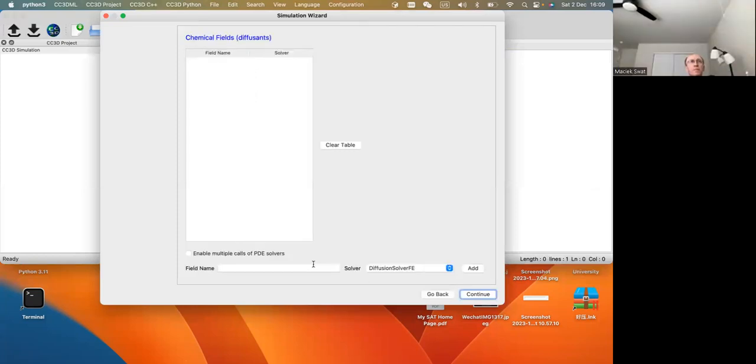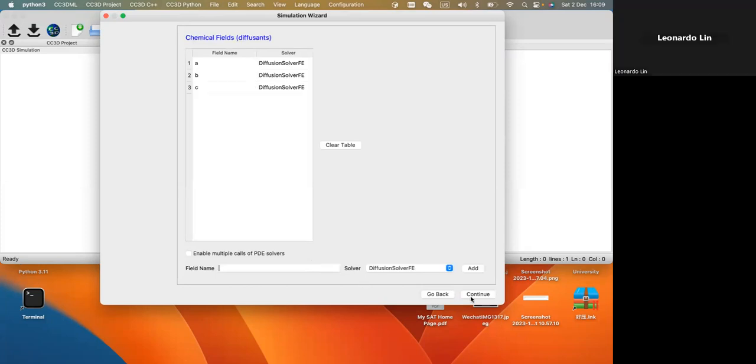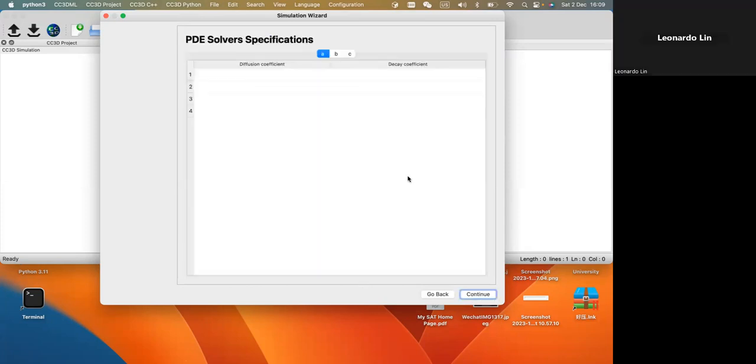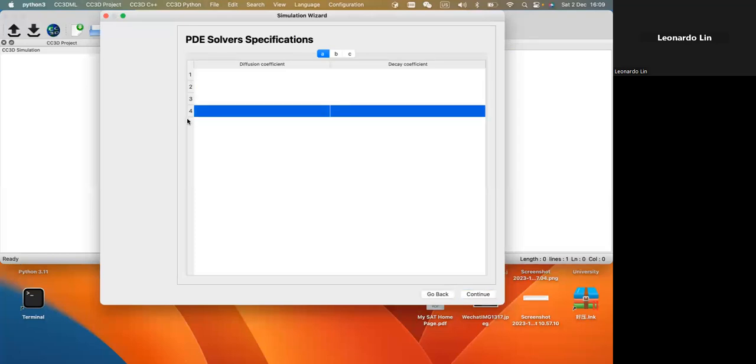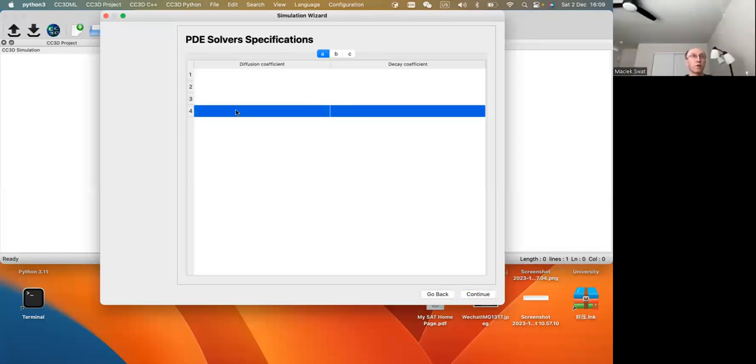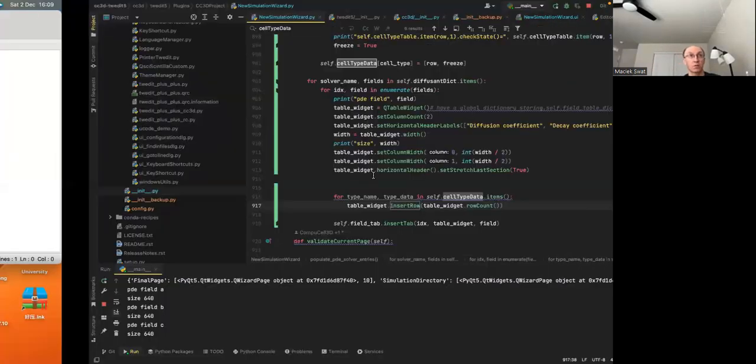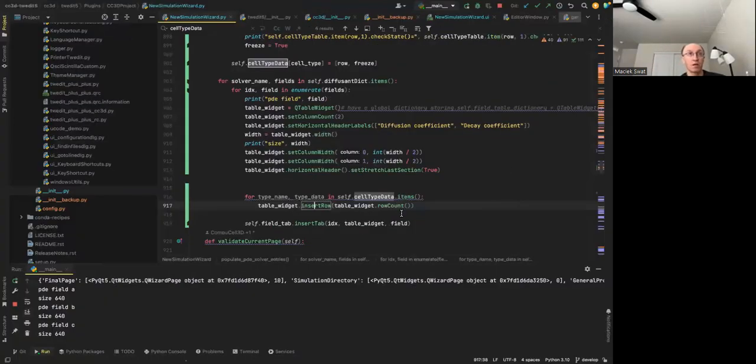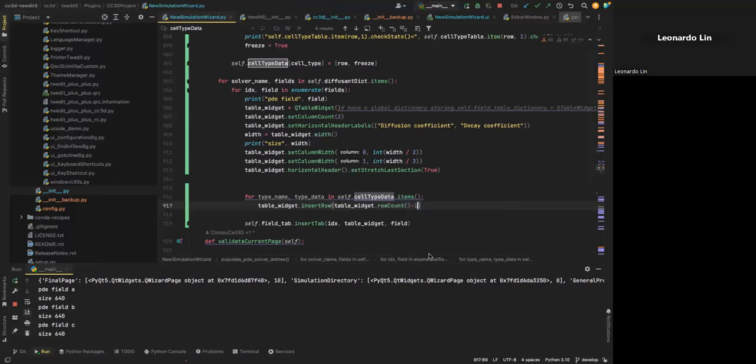Yep. ABC. 1, 2. So it inserted 4 lines. Great. So we have 4 lines. So far, so good. Now, and this is the task that I actually don't know how to do, to be honest.